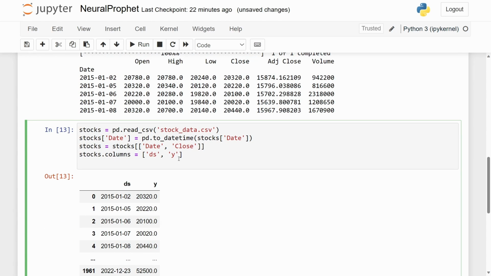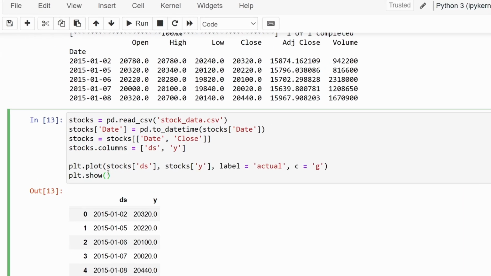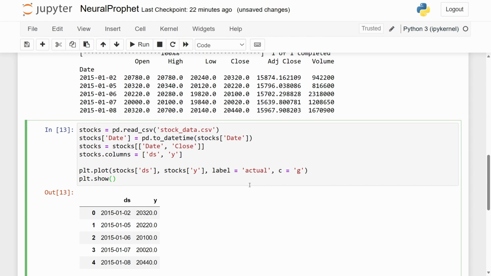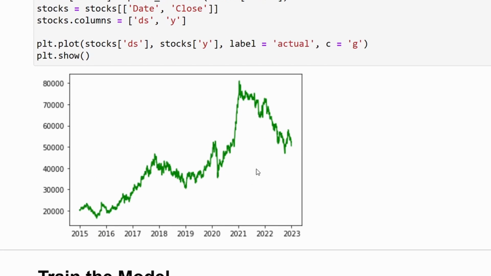In fact, let's just plot the initial data set and see how it looks. I'm using the plt.plot function because we've imported that already, and then we're using the date as the x-axis and then the corresponding stock prices, the close, as the y-axis. Let me just run this and show you the actual data set. So this is our actual data set. This is how the trend looks, and we have to now provide this to the model.